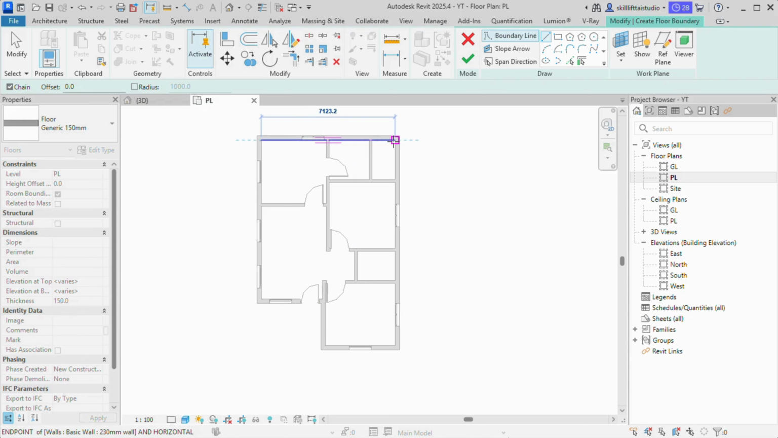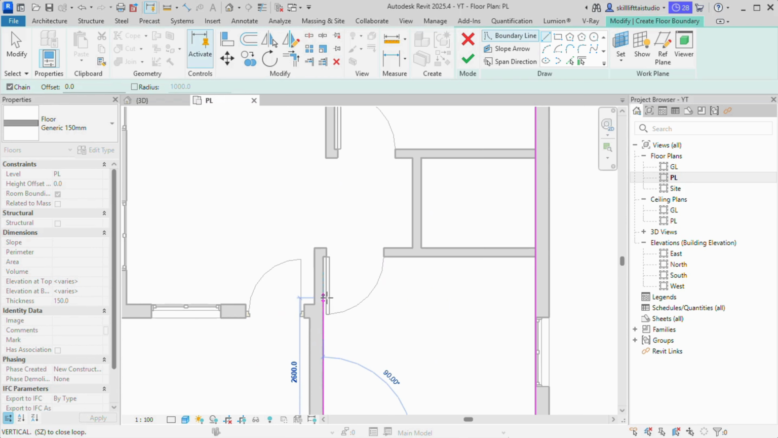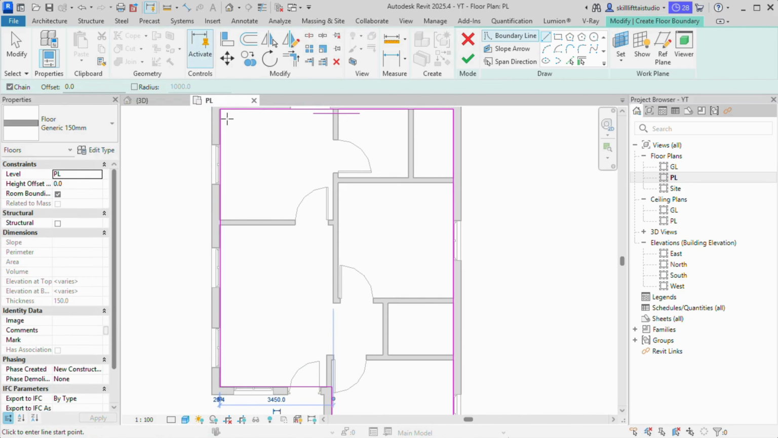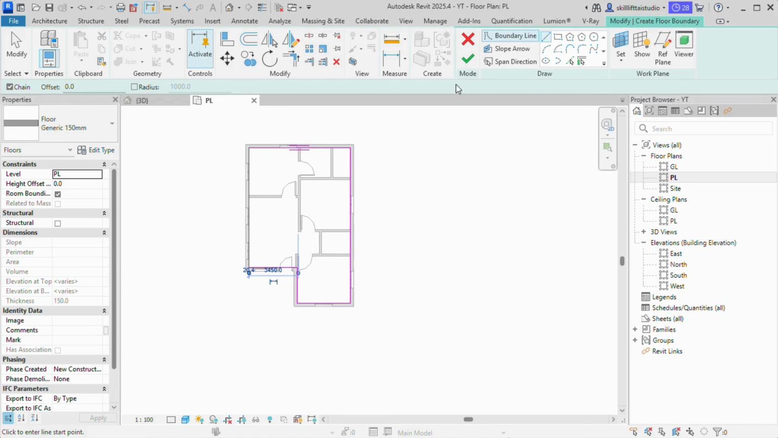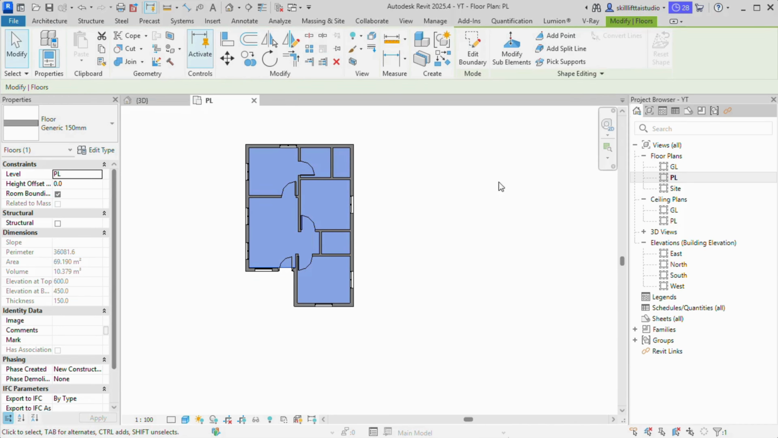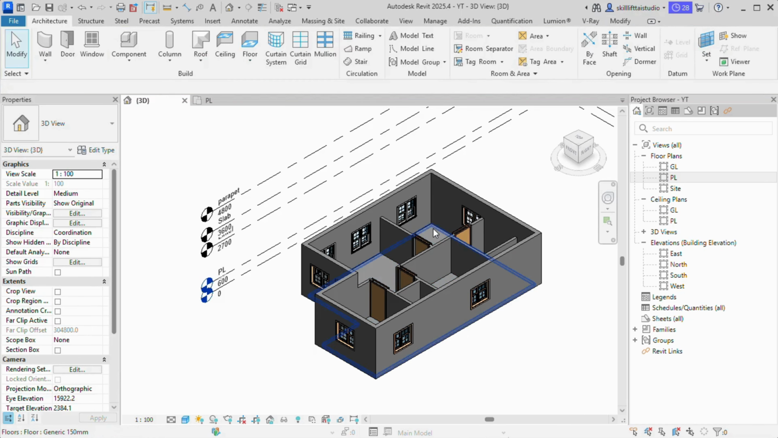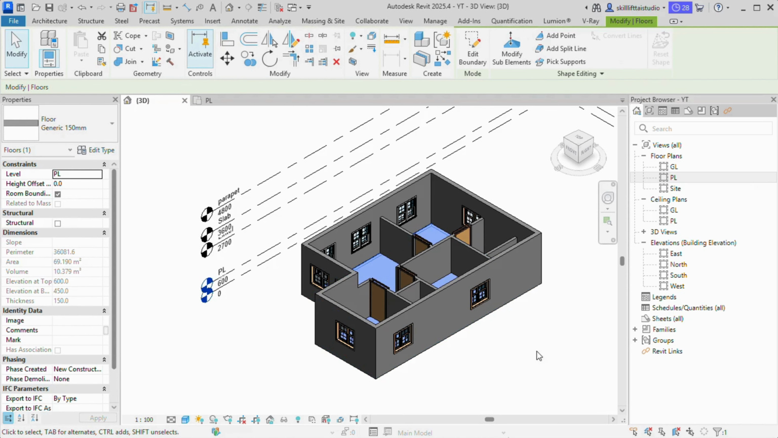I want them to be inside to inside, so just trace wherever you want your floor to be. I'm drawing a complete floor for this plan, but you can draw floors separately for every room. Click on finish, and the floor is created, right?